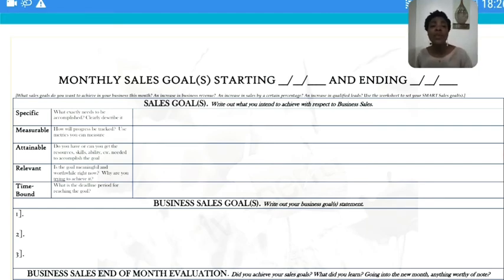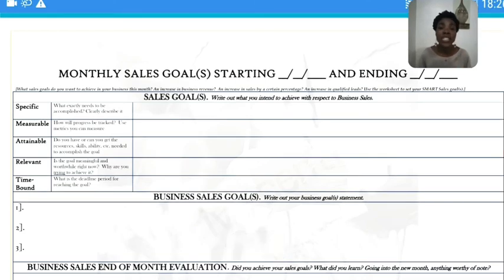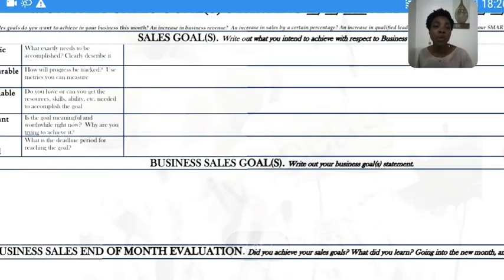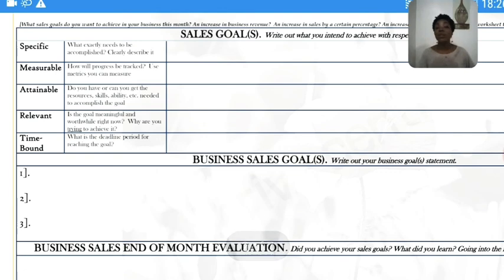So when you're done with being clear about how smart the goal is, the next thing is to summarize the goal into clear statements. Number one, maybe to increase my business sales from this to that within the next 30 days, doing this, doing that.